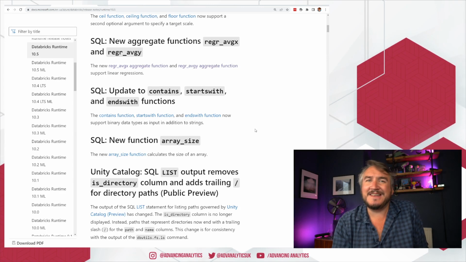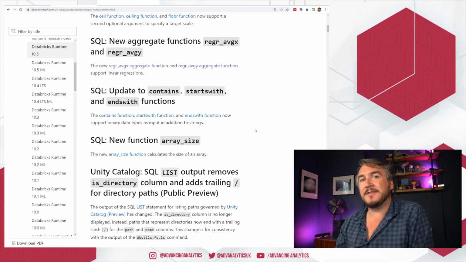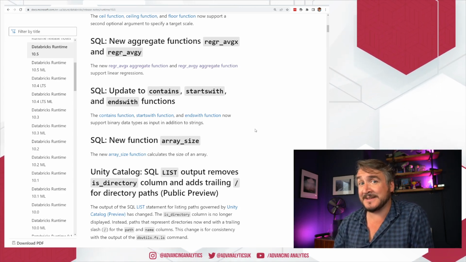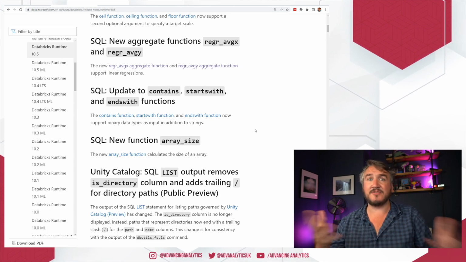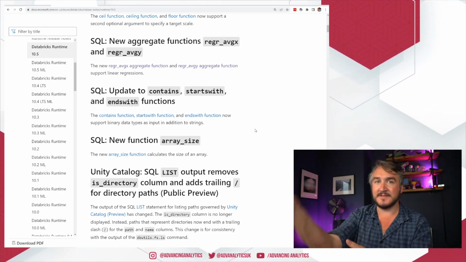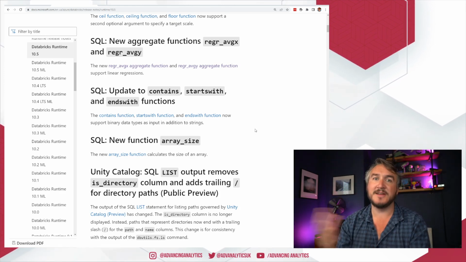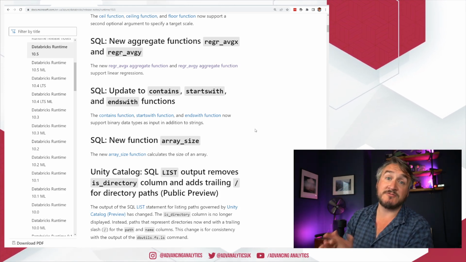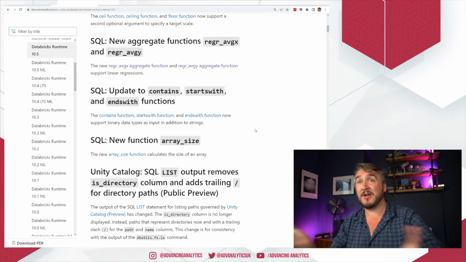Contains, starts with, and ends with. All used to be things that we could only run on a string data type. You can say, does this string contain this other string? A true or false. Does this start with a substring? True or false.